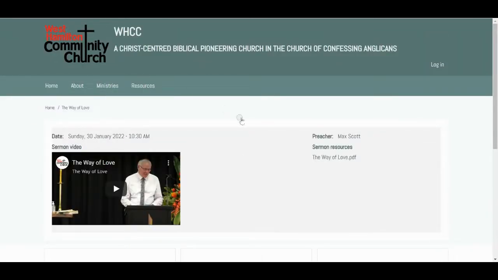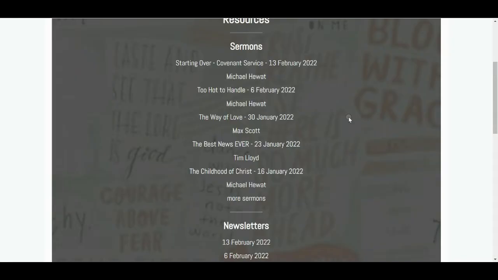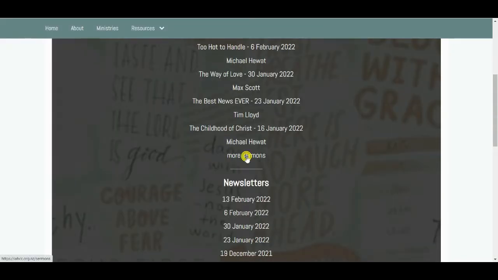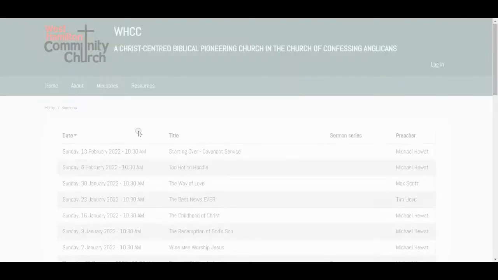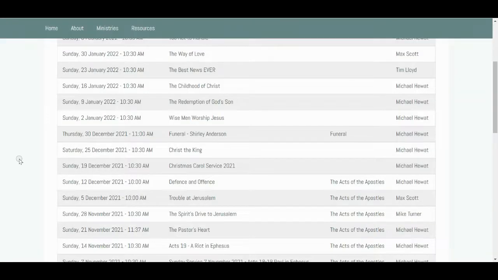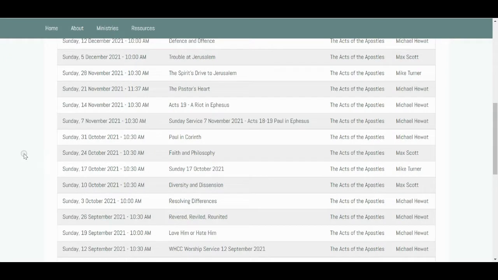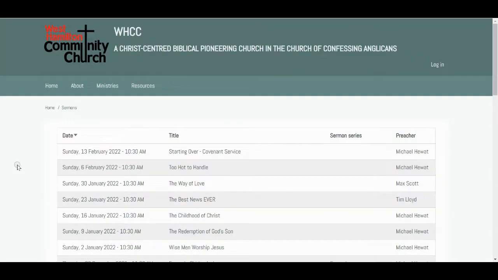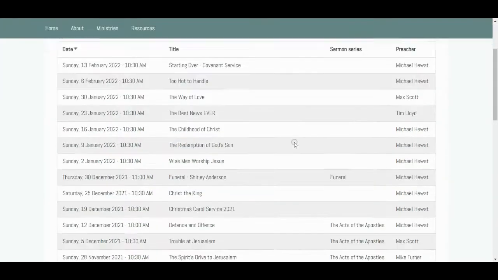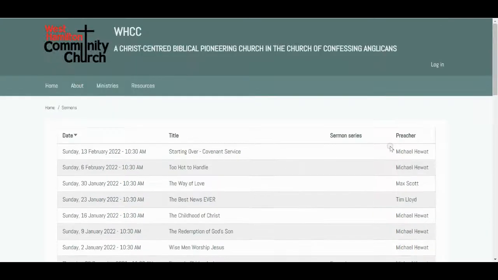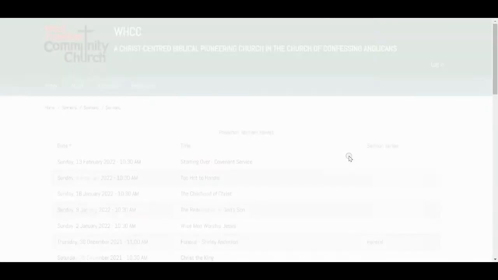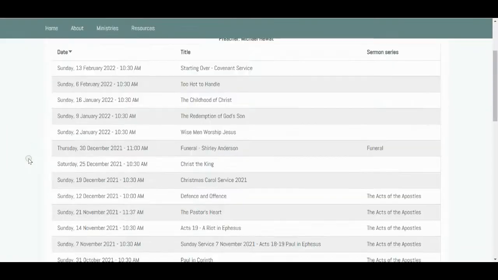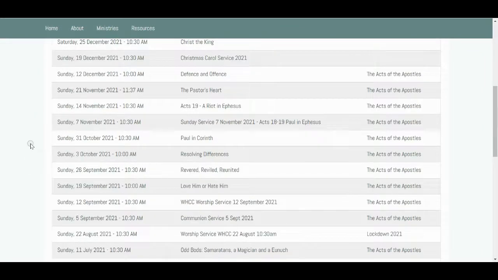If we go back, we can go down and see even more sermons by clicking on here. When we click on here, we get a table of sermons which goes way back, and this is just one page out of 3 which you can search through to find out what you want. You can also search the sermons by the preacher. If we want to know all the sermons which Michael Hewitt has preached, we simply click on his name, and again it brings up all the sermons which Michael has actually preached.